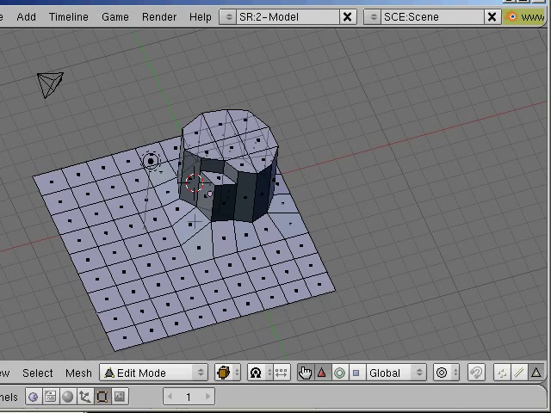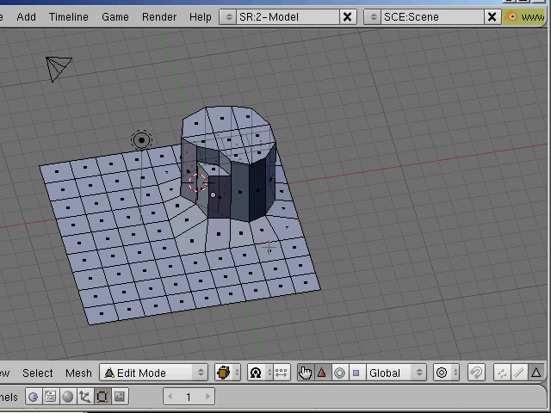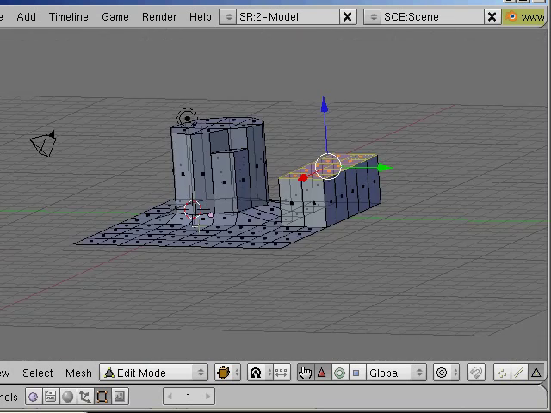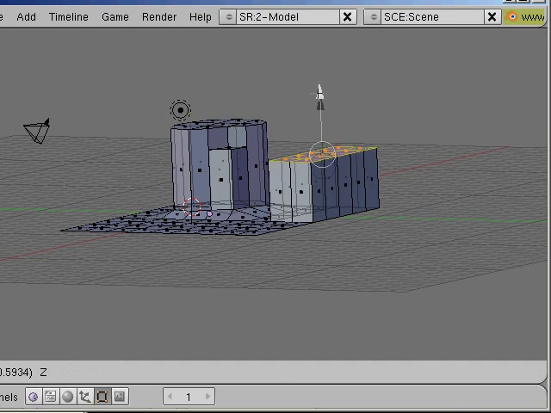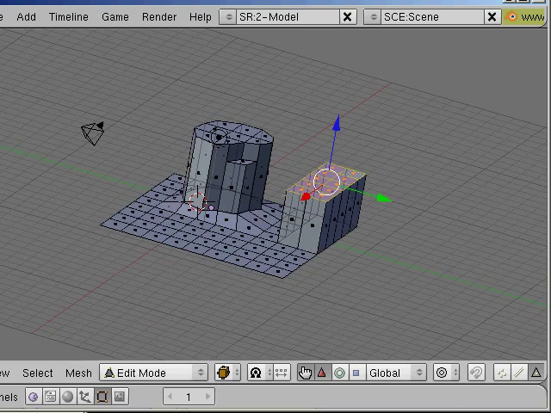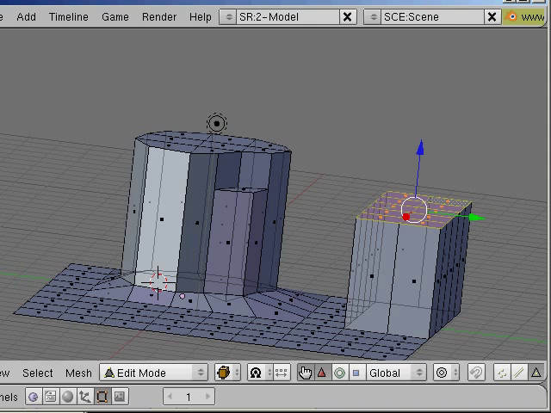So now we go back into face selection mode, and I'll leave at least 2 planes between the buildings. So I will select these ones and extrude the region, make it a little lower so that we are able to jump from the second building to this one. We must be able to reach this little platform from this building.